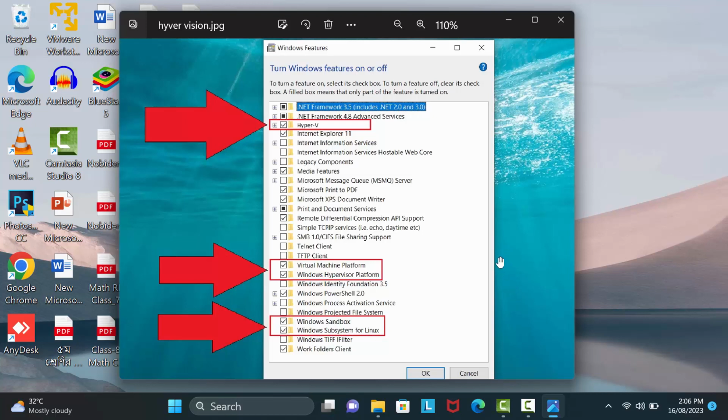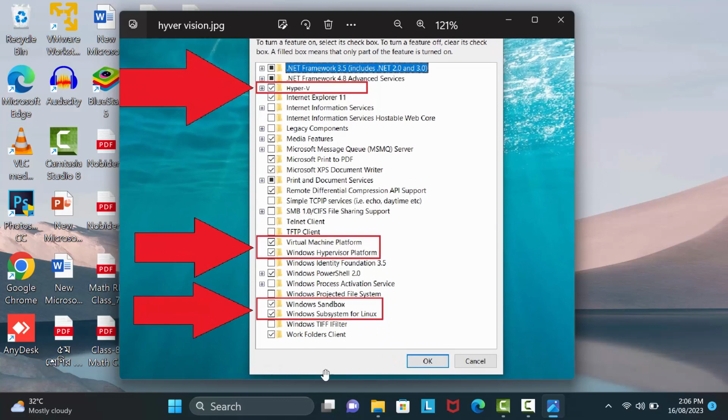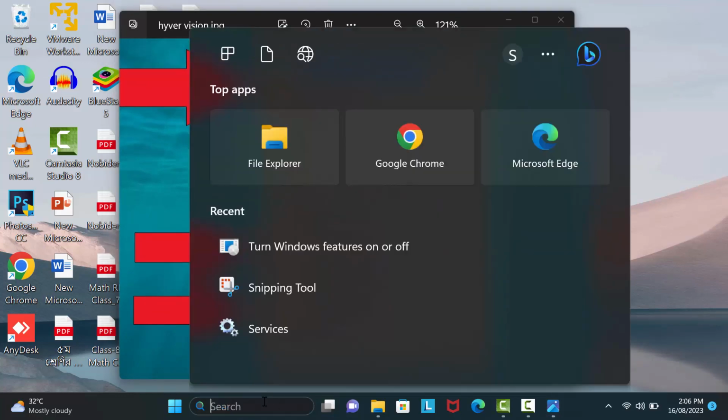You may not see some of the options because these options are dependent on the version of Windows installed on your computer. You can enable the options from the list that are available for you. To find all these settings, search here: turn Windows features on or off.